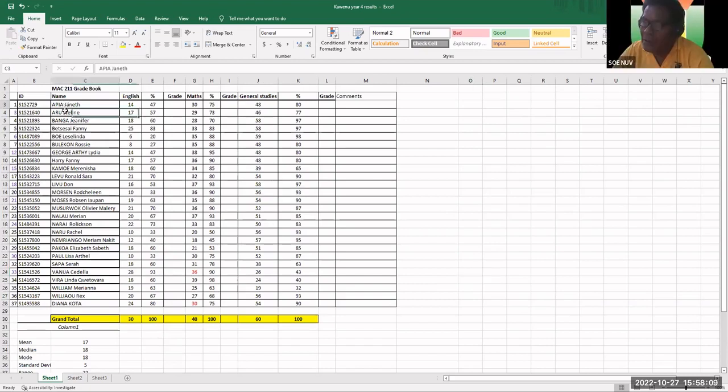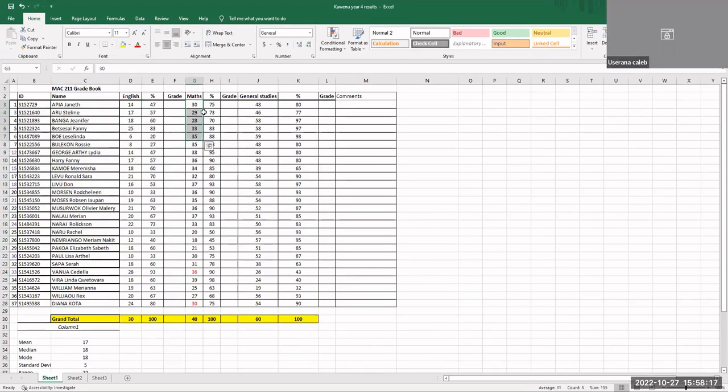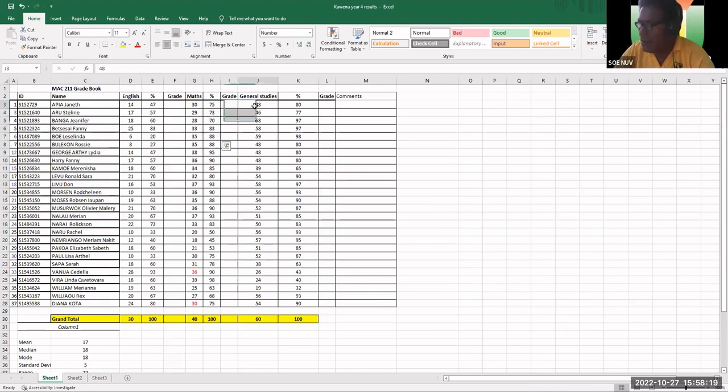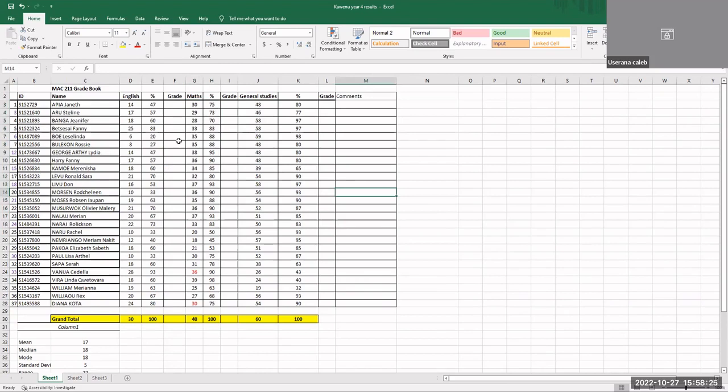Okay, now we've done this, and we have the English column with the percentage, matching the percentage result, and also for general studies. Now, the main session is how do we award grades for each of these subjects. Now we are going to share another file about creating formulas.